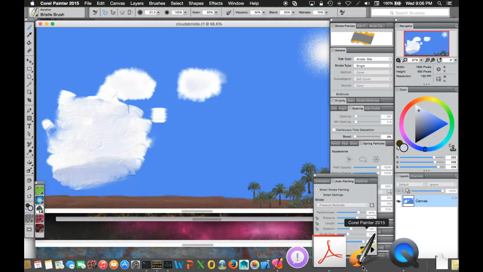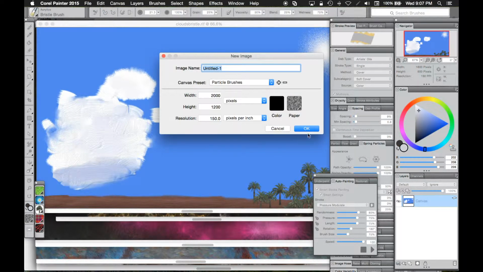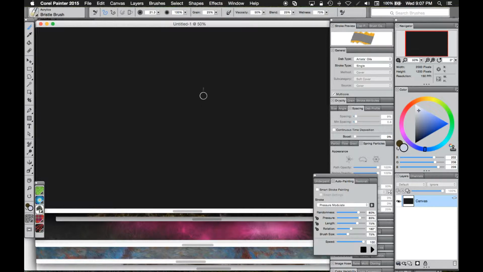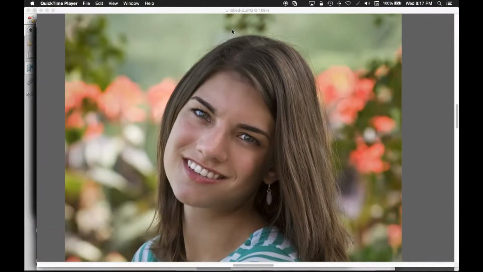Here's the full version of Painter. And let's go ahead and do File, New, Particle Brush Background, just like I did in Essentials. I had to cover some of the stuff that wasn't covered in any of the other videos I saw.